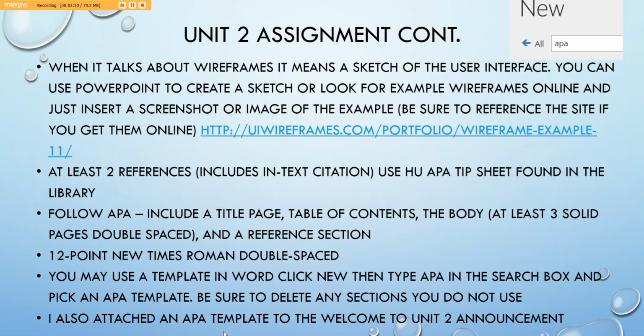I also attached an APA template to the Welcome to Unit 2 announcement. At least I think I did. I'll check.